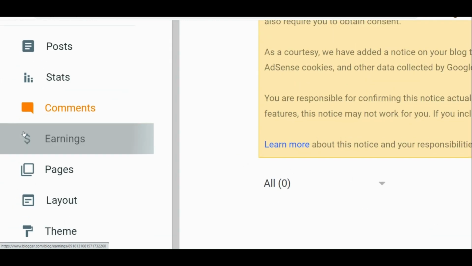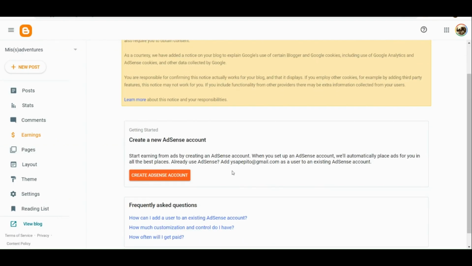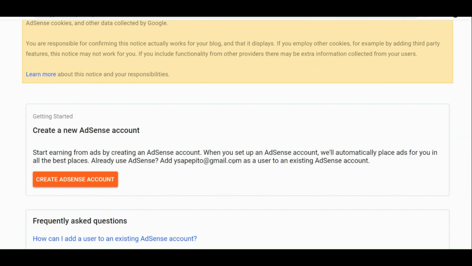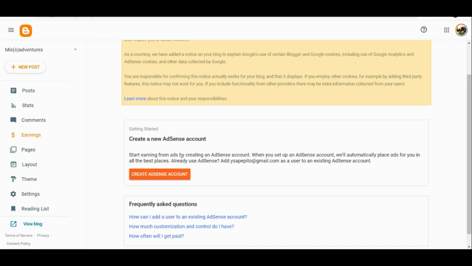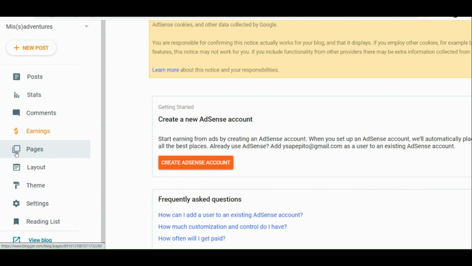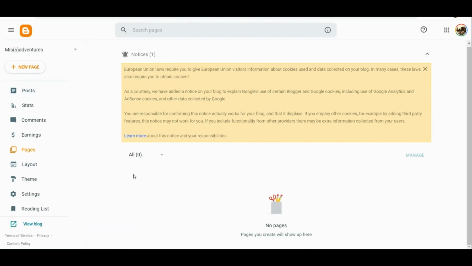With blog posts, you can earn money as well. How? You just need to create a new AdSense account. You can start earning from ads by creating an AdSense account. When you set up an AdSense account, they will automatically place ads for you in all the best places. And you can check all the frequently asked questions below if you want to know more about the earning here in Blogger.